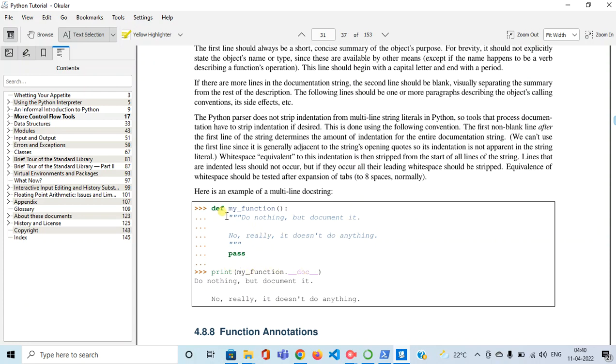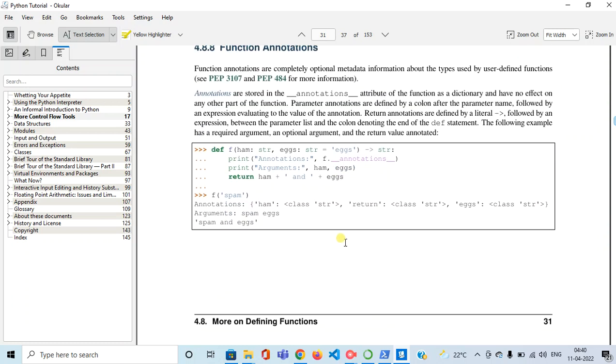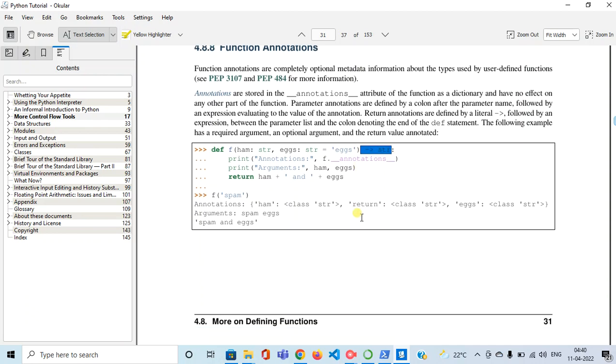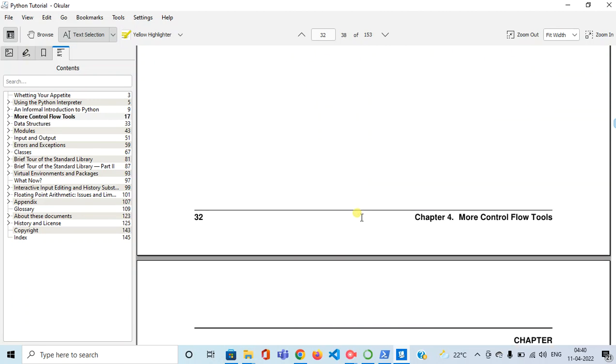This is documentation. Whenever you say print my function doc, whatever you would have put as documentation gets printed. Next is function annotations. The way we do it is here: ham is of type str, x is of type str, and is equal to x. This is the default value, and most important, this is the return value. Str is the return value.